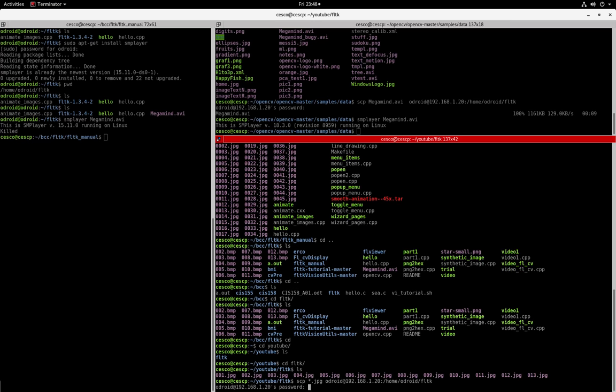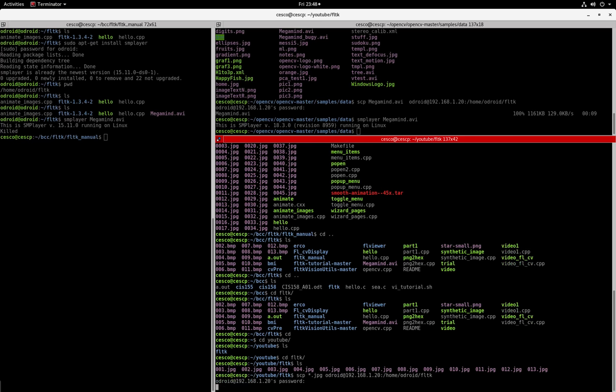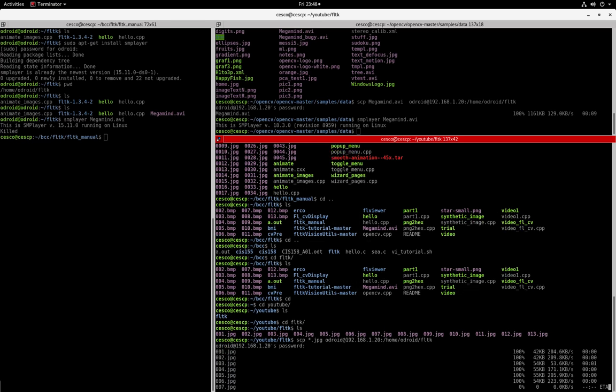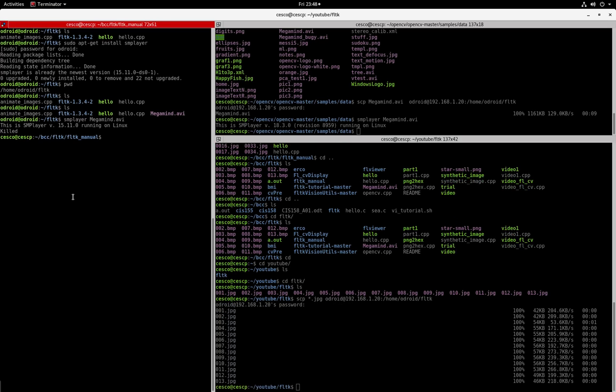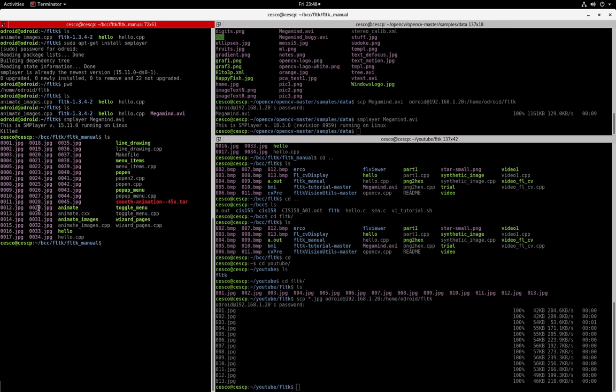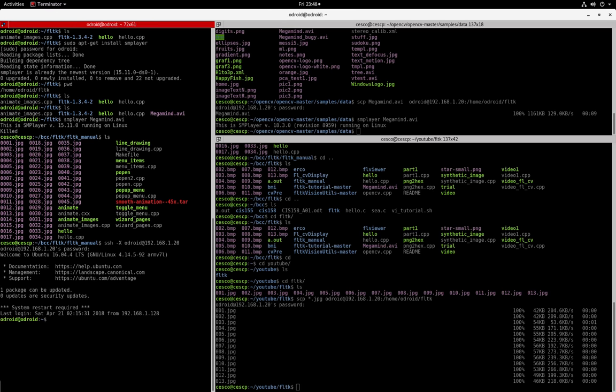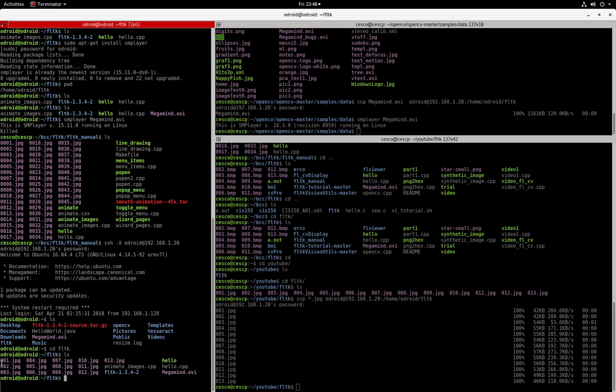It's going to ask me for my password. And as you can see, if we check here, actually my Odroid closed, so let's open my Odroid again. And as you can see, if we check and we go into CD FLTK, there are the images that I sent.